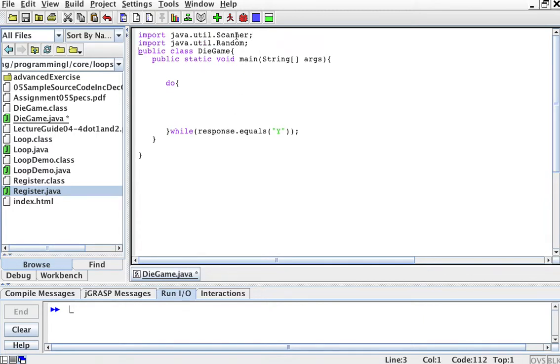First, I know that I will need a scanner to be able to enter yes or no. I'm going to need a random. This is a way to generate random numbers in Java. Okay, so I'm going to need this. So therefore, I will include these two import statements.